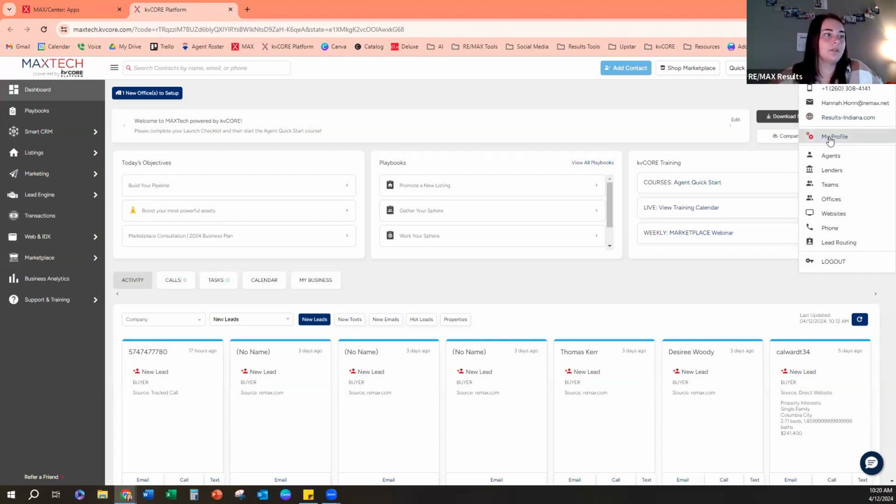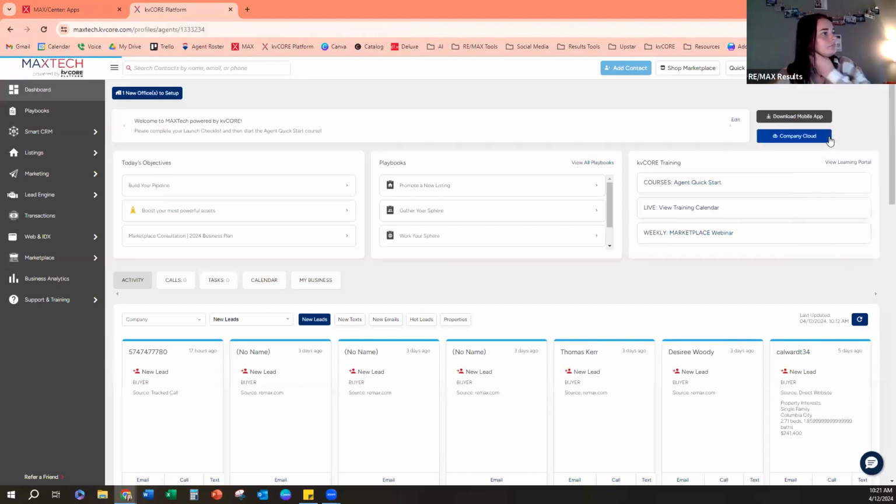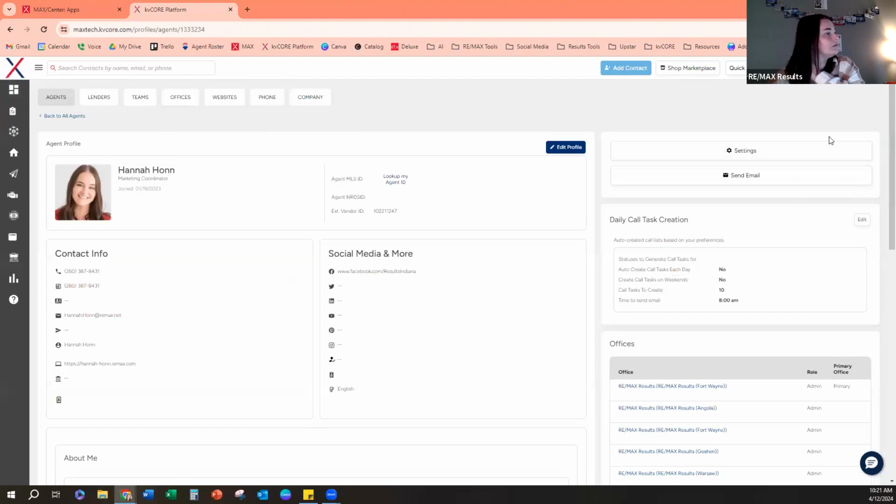So let's go into the My Profile section. And this section, everything that we just set up in the Mac Center profile will filter over to this section. Now, if you see a phone number or social media that you just added into Mac Center, I would give it about 30 minutes or so for it to filter over here if you don't see it yet.